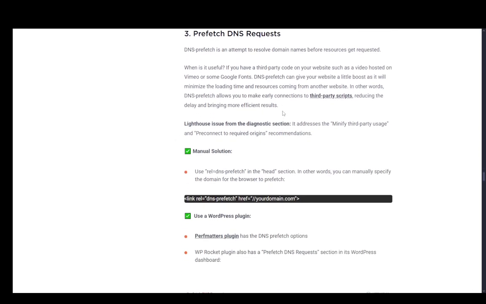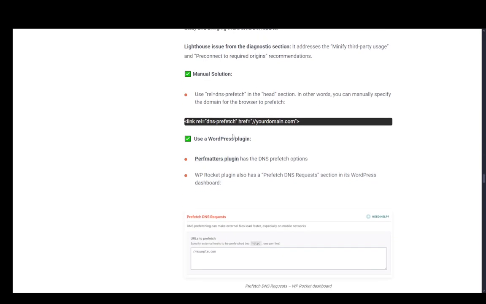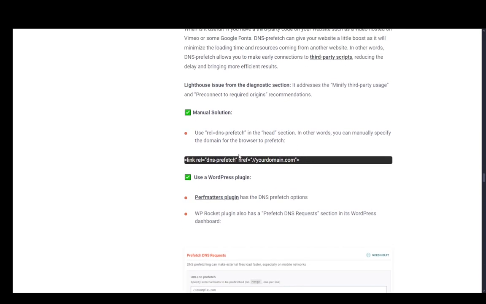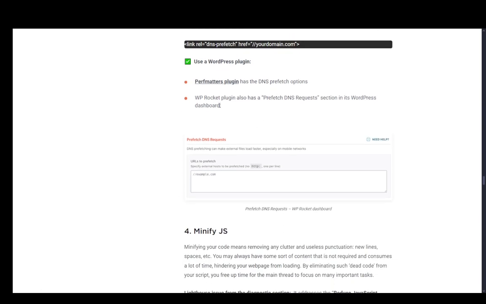Other than that, you can prefetch DNS requests, which is also useful. If you have third-party code on your website, DNS prefetch can give the site a boost, and it'll minimize the loading time and resources from another website. And to do so manually, you just need to use the DNS prefetch request in the head section. So just add this to your header section on your site, and you should be good. And again, you can also use plugins.